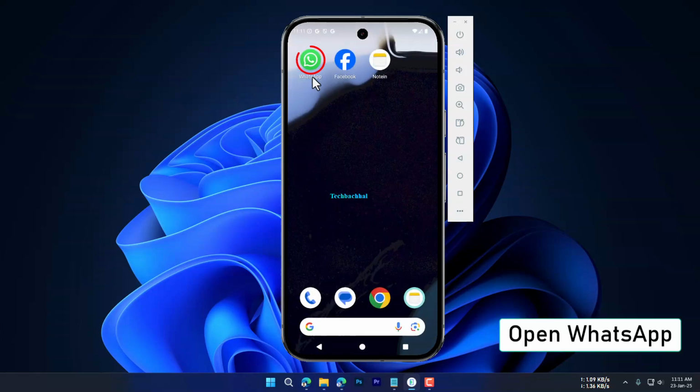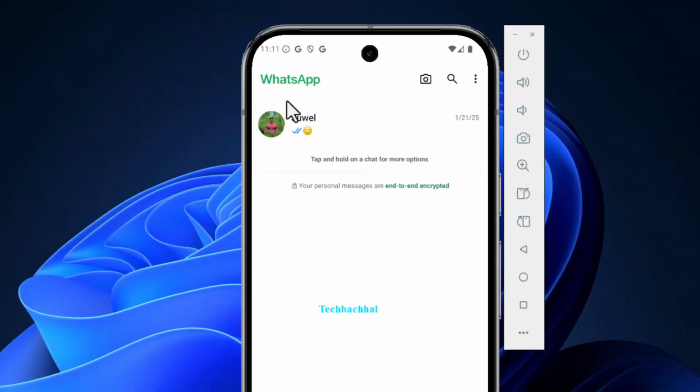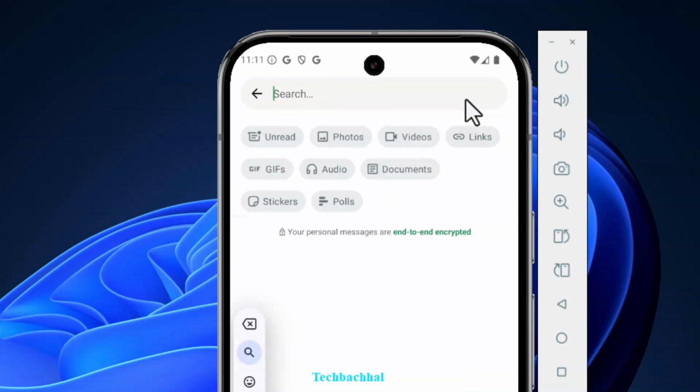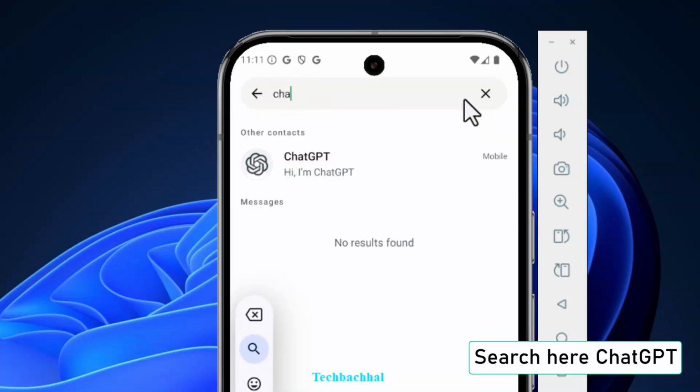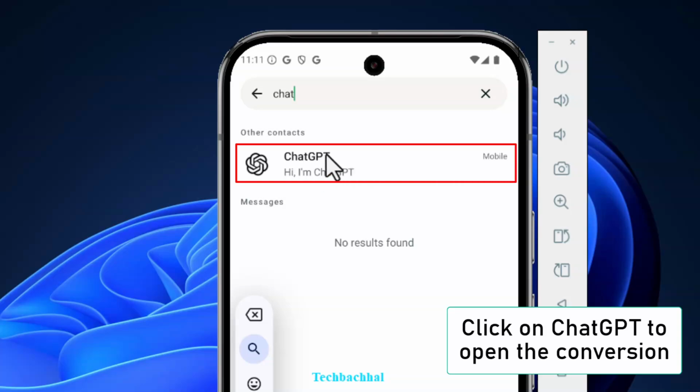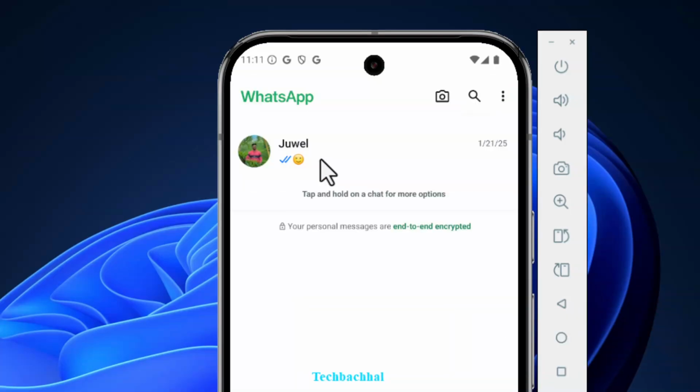Next, open the WhatsApp app. Tap on the search icon at the top. Type ChatGPT in the search bar. Click on ChatGPT to open the conversation.